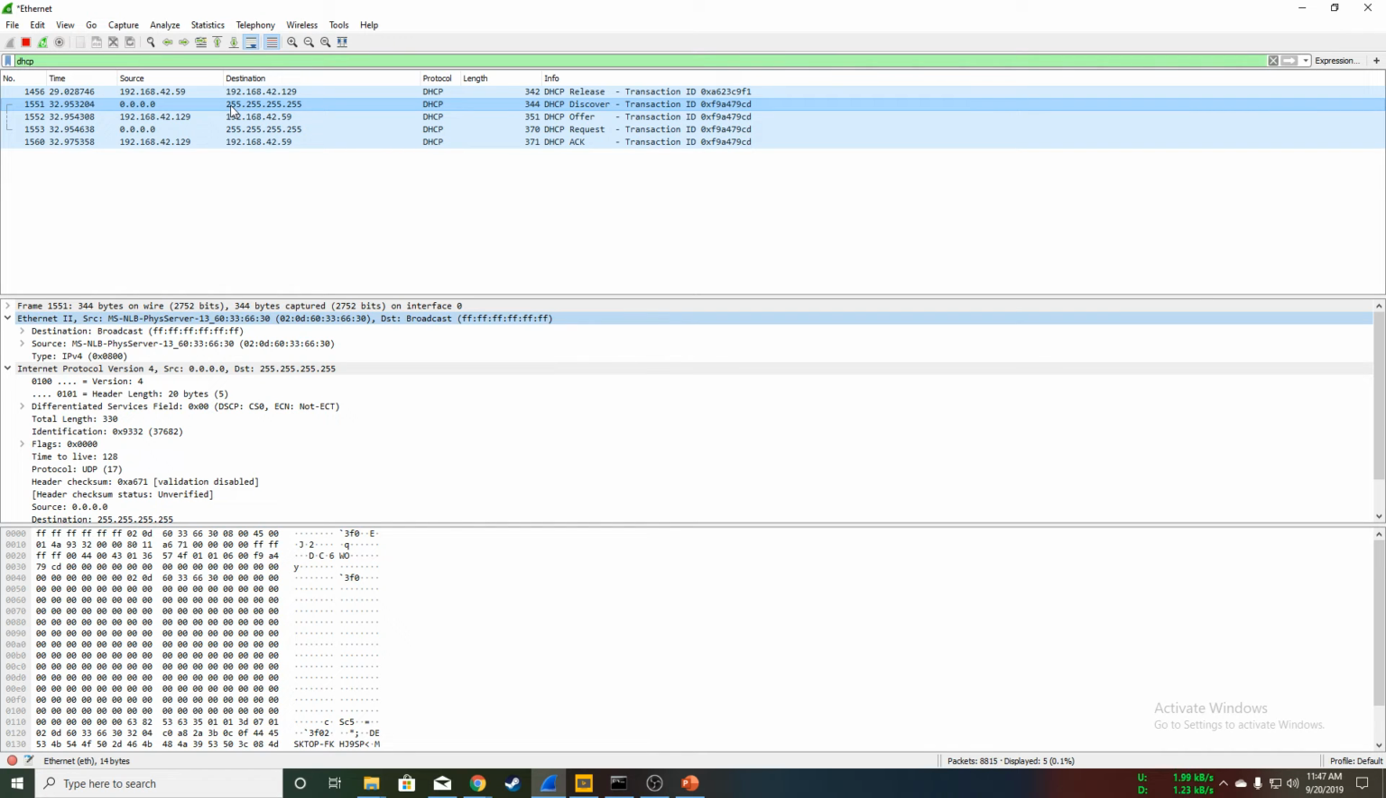So now, as you can see, a DHCP discover message is being sent. The source IP address is all zeros because the client does not have an IP address yet. But the destination you can see is 255.255.255.255. Basically, it is a broadcast message. It is just sending this out across the entire network and seeing if a DHCP server is going to make an offer with an IP address.